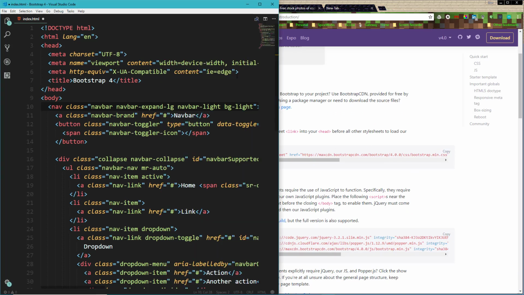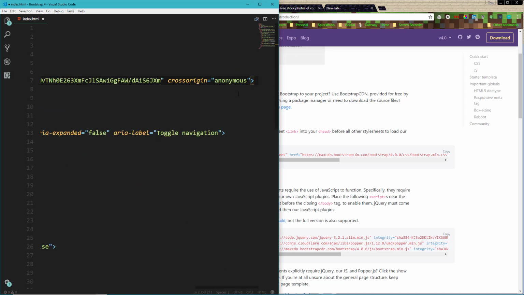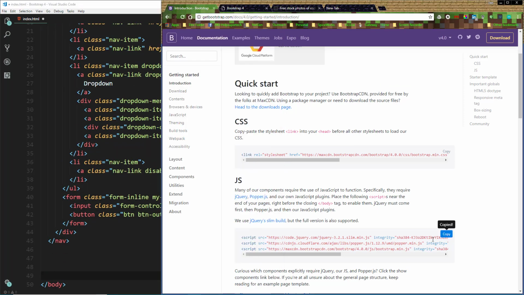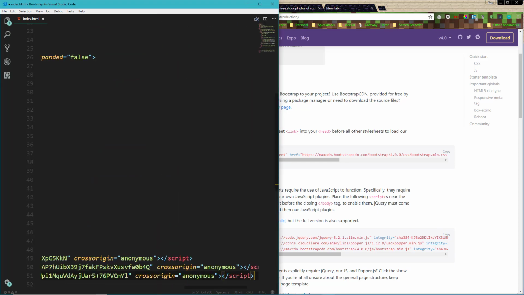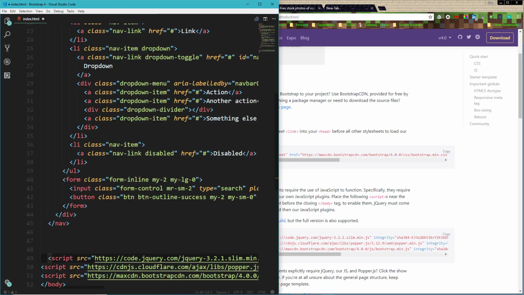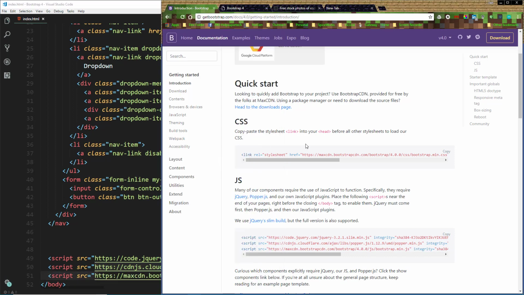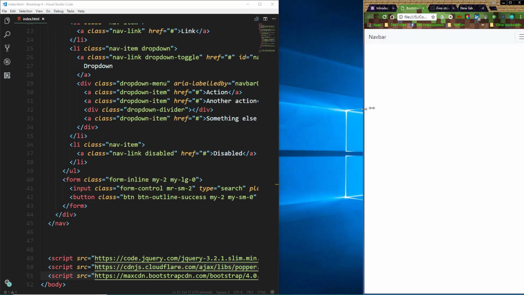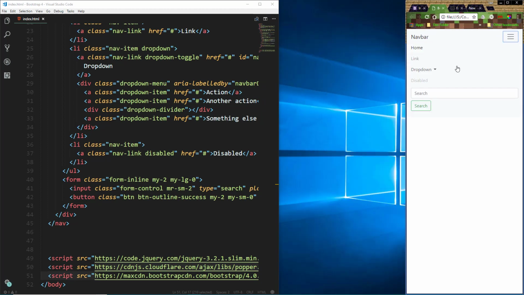Copy the CSS link to Bootstrap's CDN, and then also copy their JavaScript. The JavaScript is going to make the navbar functional with the dropdowns and stuff like that. So if we save our index.html file, we come over to our project, we refresh the page, and we have a navbar. And with Bootstrap, it's already mobile responsive, as you can see. Very nice.